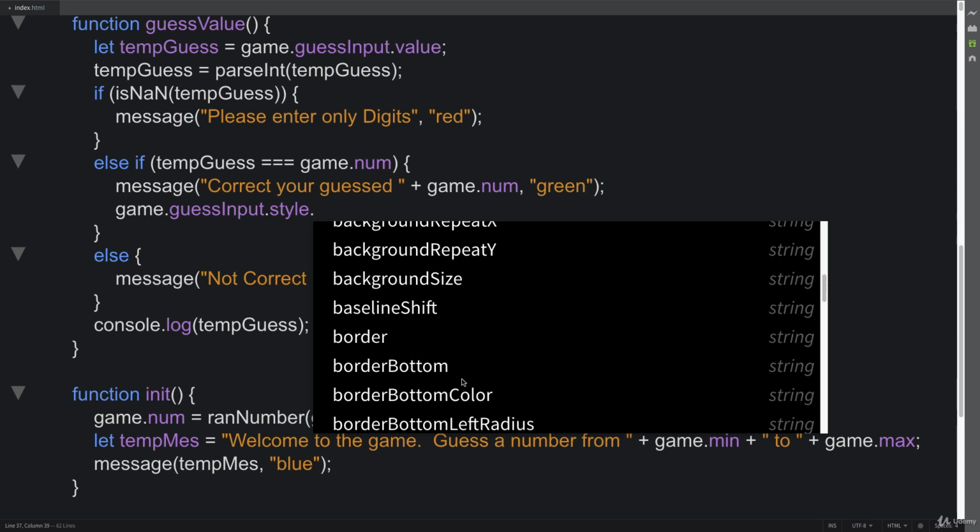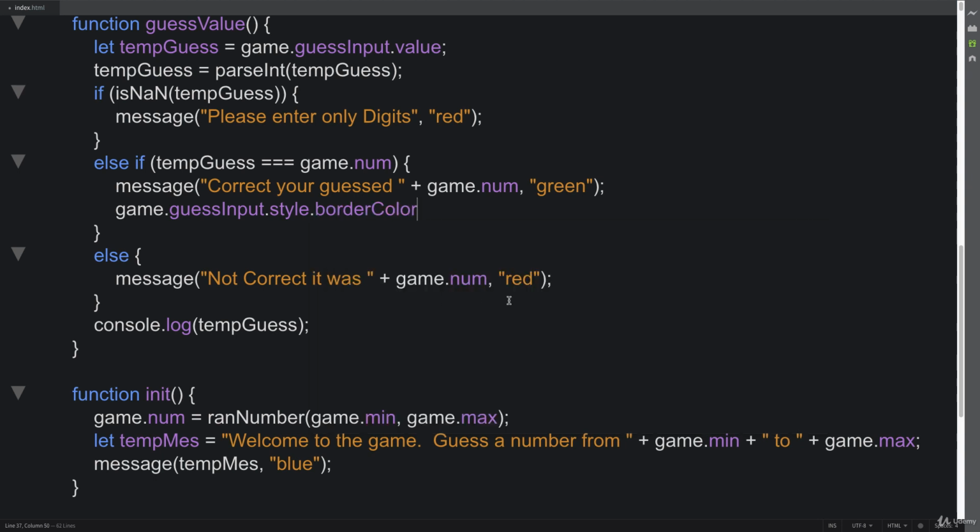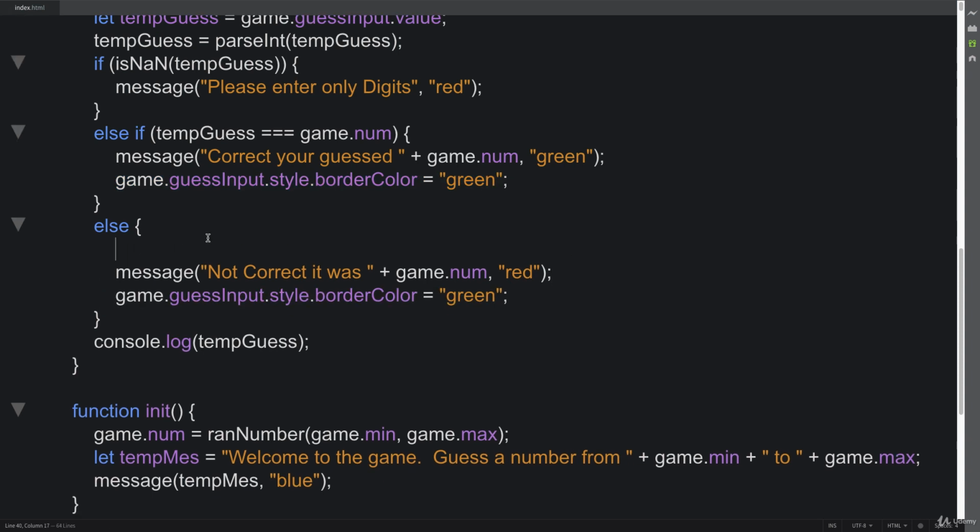One of the ones that I wanted to use is the border color because it's an input, and border color is kind of neat to use within an input. So selecting that and updating that as green. And we can also update it to red if it's incorrect. Let's use a ternary operator.